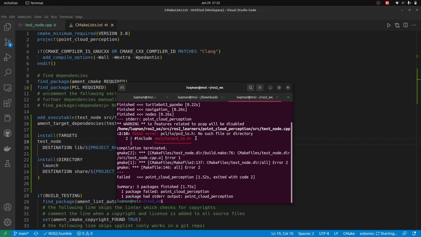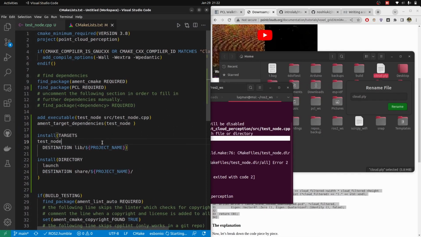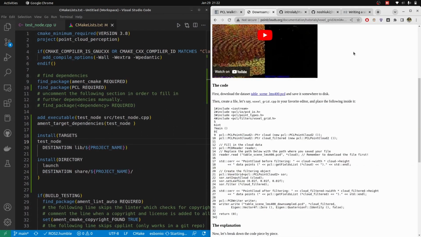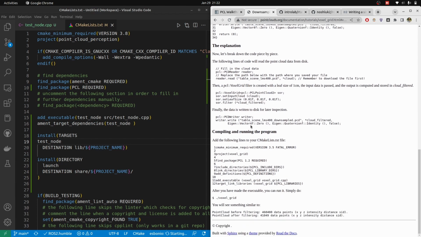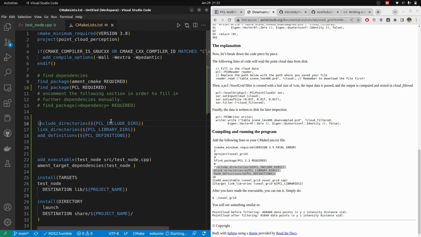And this is our first error. It says no such file or directory is provided. The problem is for the CMakeLists, we have to provide the proper path to the header files, and for that we will be using the help from PCL, its own documentation. It says that you need to include these directories, and then it is going to be able to find the required headers. Include directories, link directories, add definitions.